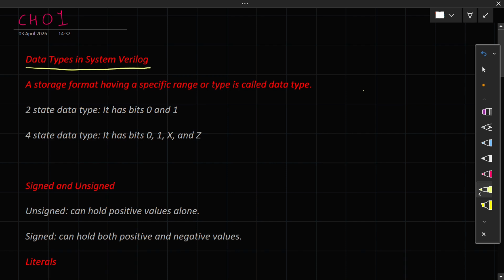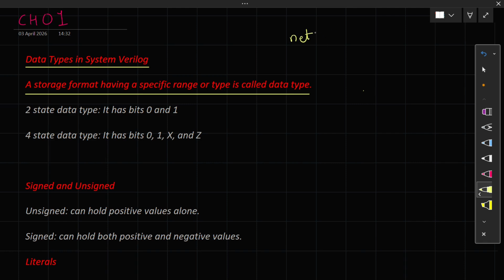Data types in SystemVerilog. So a data type is a storage format for a specific range. This is true mostly for coding languages like C, C++. But in hardware we have two types. First is net type and second is variable type or storage type. In net type you have already studied wire, and in variable type you have already studied reg in Verilog.